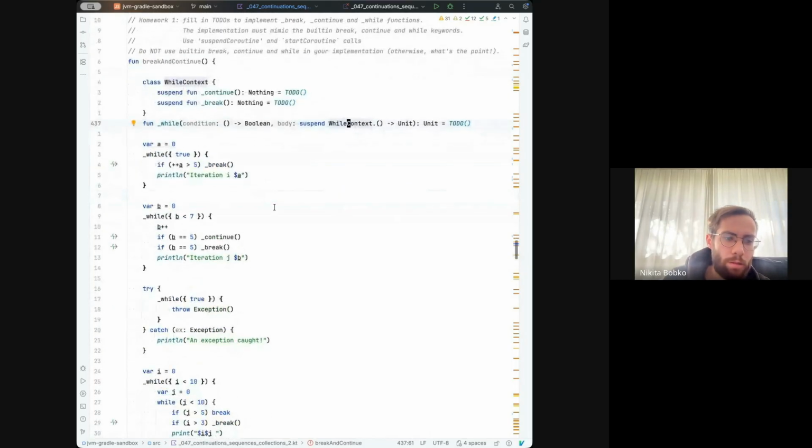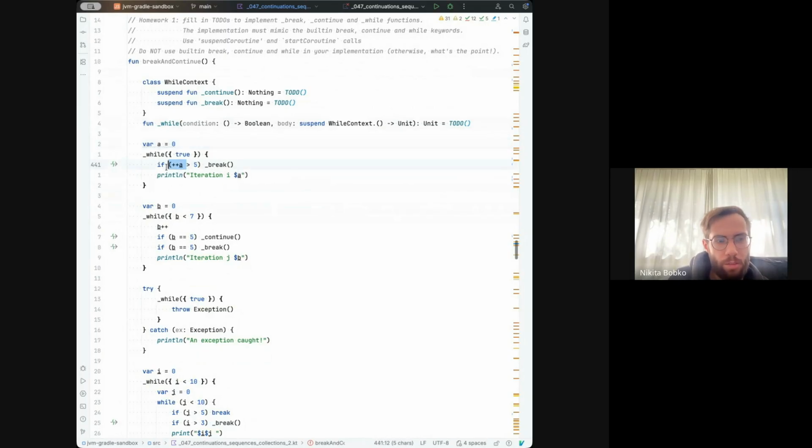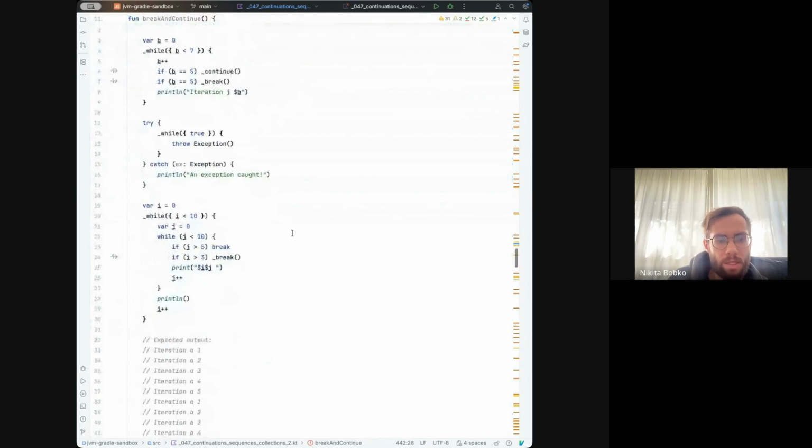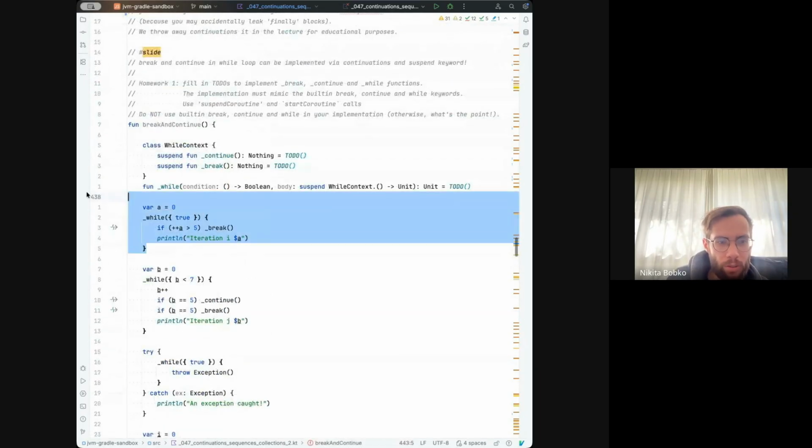So what does the invocation look like? Here we have a normal while loop. We have the variable a, we loop indefinitely, while true, but once a reaches 5, we break. So on your standard output, you will see something like iteration 1, 2, 3, 4, 5, right? That's the expected output of this first program.